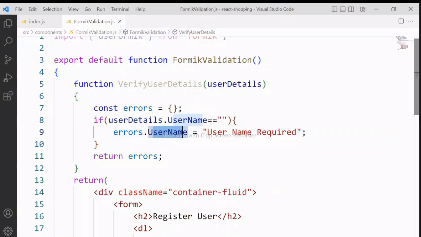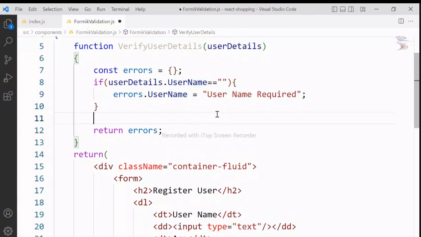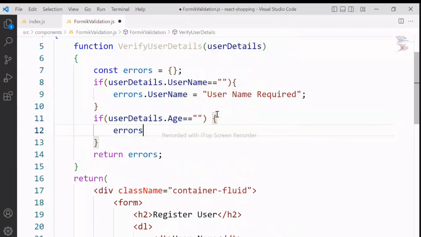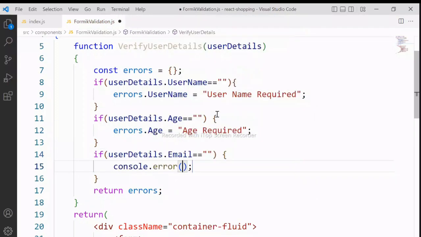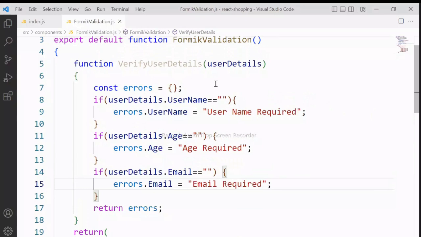That is one. Now I am writing the others similarly. If userDetails.age is empty, same: errors.age is equal to age required. This message I am giving. Another condition: if userDetails.email is equal to empty, then errors.email is equal to email required. This is what we have to write. Now the validation function is ready.